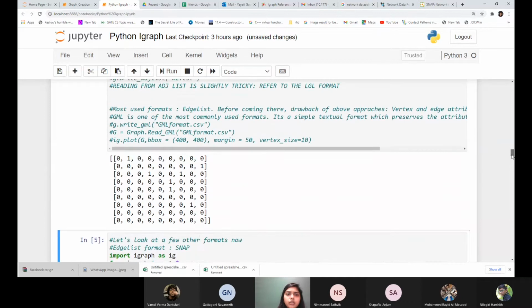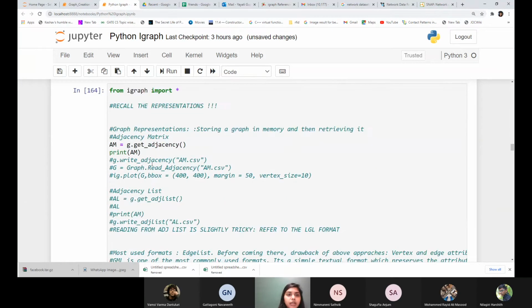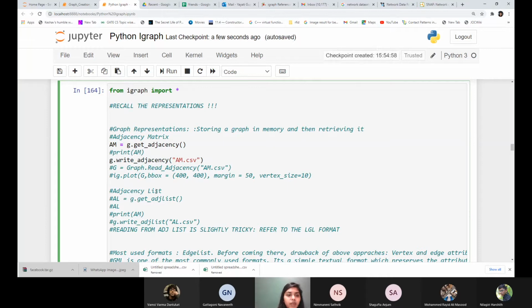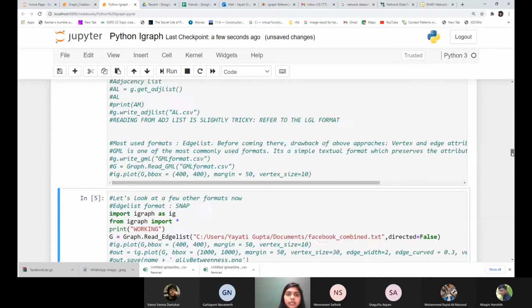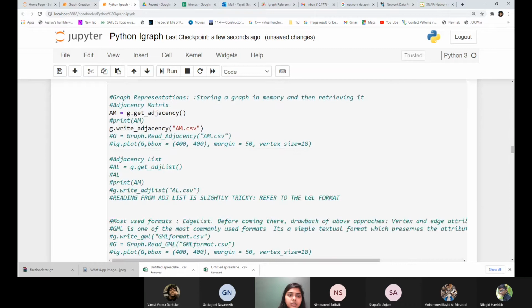Okay, so assume that I created this graph here and I want to store it on my system so that I can use it in future. You can also write this adjacency matrix in a file. So I'm going to write this adjacency matrix in a file called am.csv. So am stands for adjacency matrix here. Let me just go to my system and see whether it is stored or not. So here you see a file which is named am, and let's open it with Notepad. So here you can see that I got the adjacency matrix for this graph.